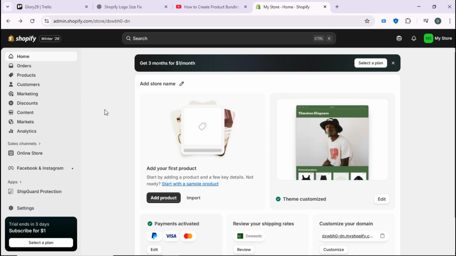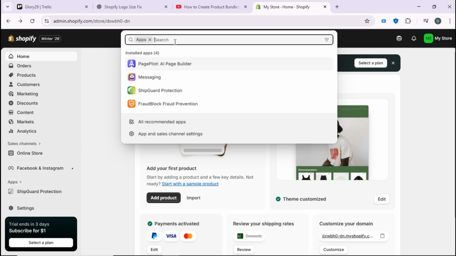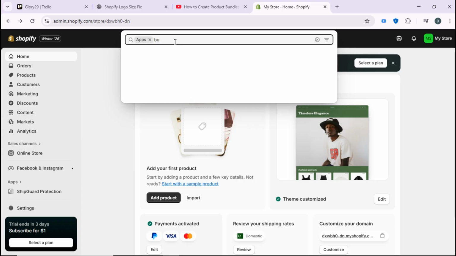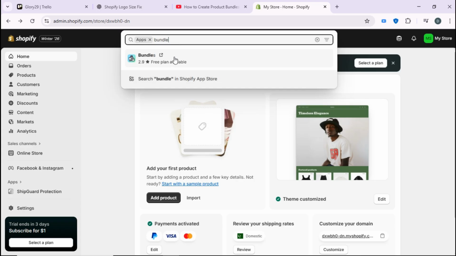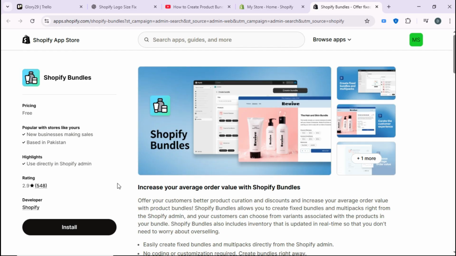First, open your Shopify admin dashboard and go to the Apps section in the left-hand panel. Once you're there, look for the option labeled Search Bar and type in Shopify Bundles or simply Bundles. Make sure to follow along carefully so you don't miss any details. You're specifically looking for the free bundle add-on created by Shopify, which makes combining multiple products into a single bundle effortless. Next, click on the app to view its page on the Shopify App Store.